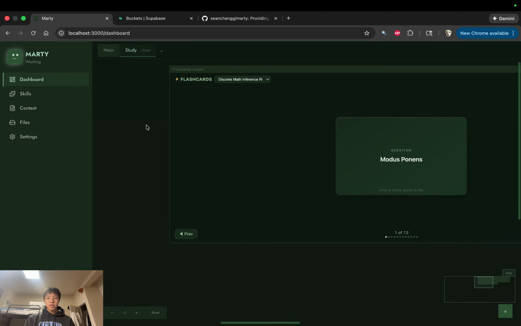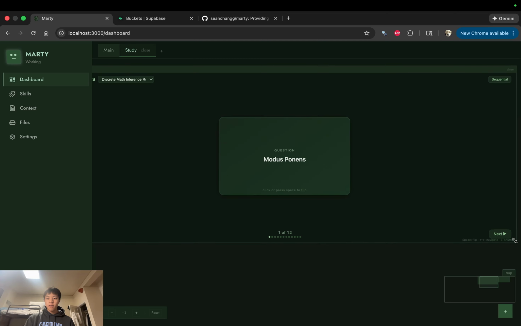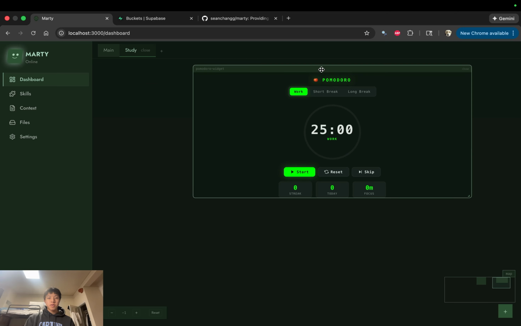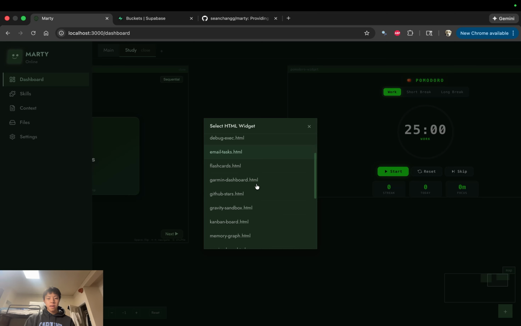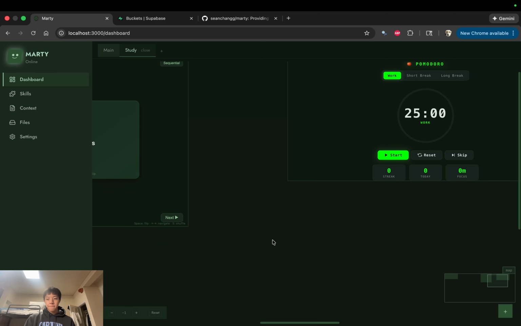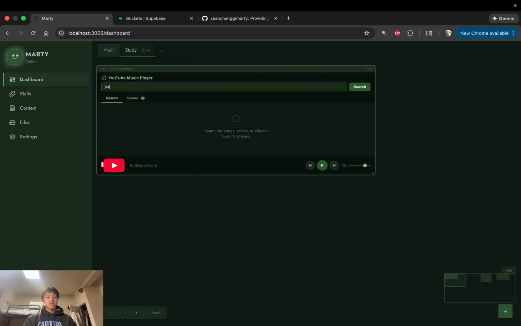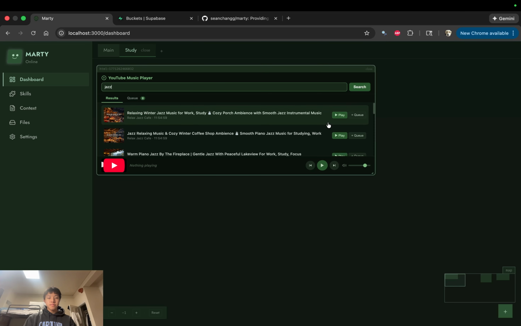And so as we can see, the bot has set up our study tab. We have our flashcards here. We have our Pomodoro timer, and we can also add our own music player if we want to listen to music. There it is, and we can search for jazz, and we can play some music.